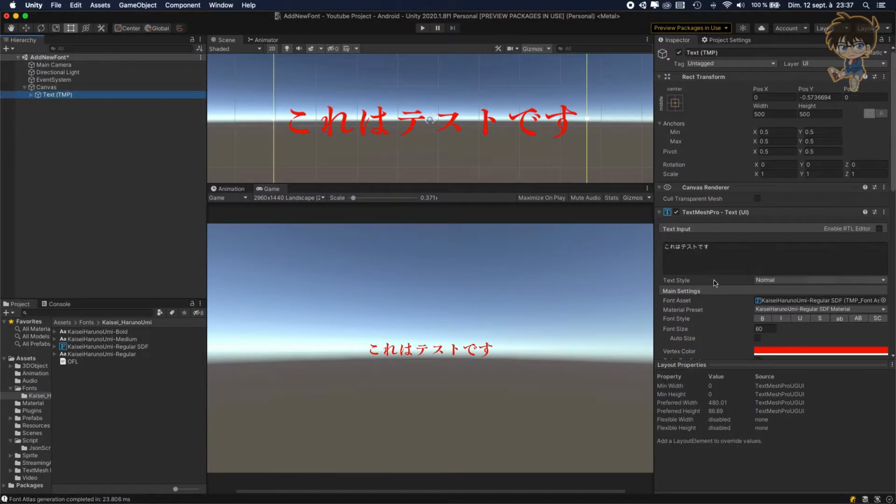Hello guys, this is Kudo, and today in this video I will show you how you can add a new font using TextMesh Pro and how you can handle non-Latin alphabet characters from other languages such as Japanese or Russian alphabet. So let's get into it.